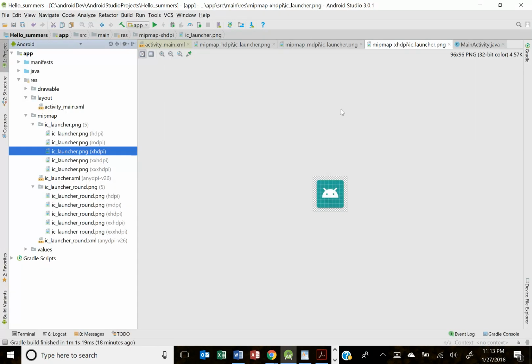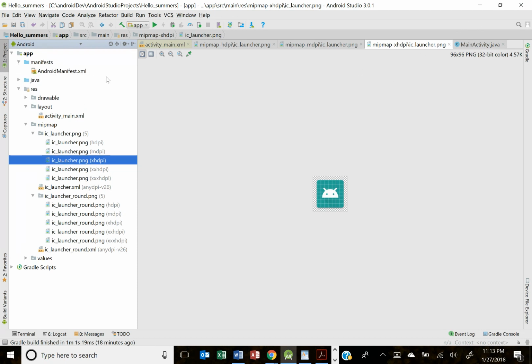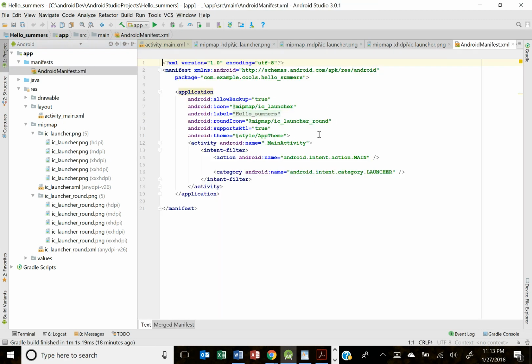The other thing too is when I go in here and look up here in the manifest, and I double click on this, you can see the icon, the map IC launcher. This is where it actually pulls these in. So if I click on this, you can see here are the different ones, and it's going to pull it in based on the resolution of the app that it's on. Android actually takes care of that for you. You don't have to figure that out.